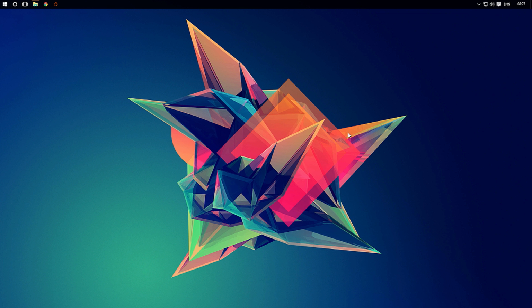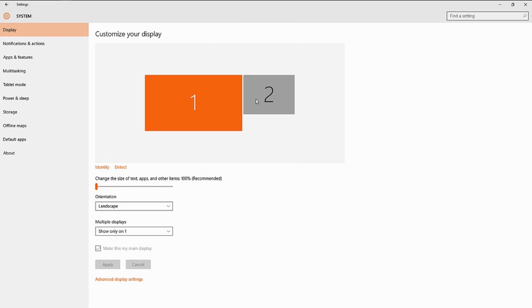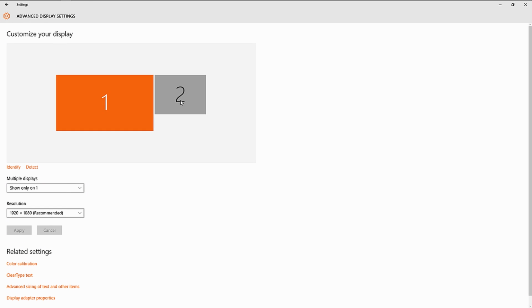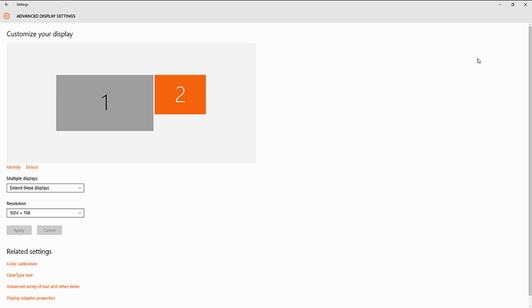So after you've installed your correct drivers, you right click on your desktop and go to display settings. Click on show advanced settings and there should be two displays. Click on the second one and click on extend these displays. And there you go. That's basically all there is to it.